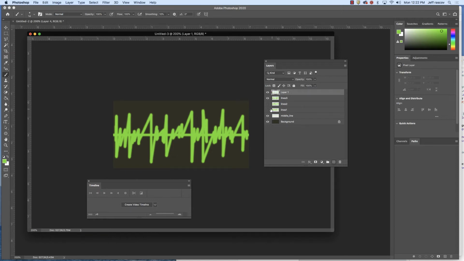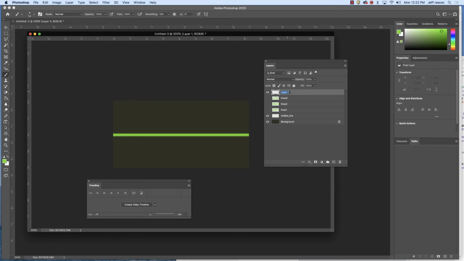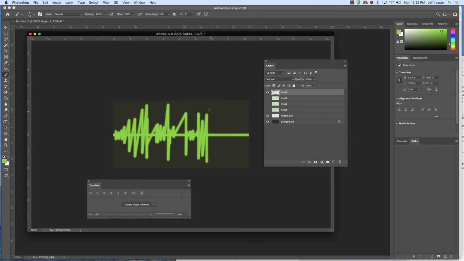Okay, last one, lines 4. So I'm going to turn this one off. Let's call this one lines 4. Again, we're just going to go. Let's do a couple small ones here. Small ones, big ones, small ones, big one, small ones, big ones. There we go. Something like that. Whoosh. That looks a little sloppy, but you get the point.